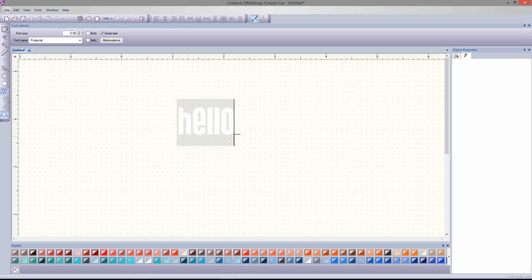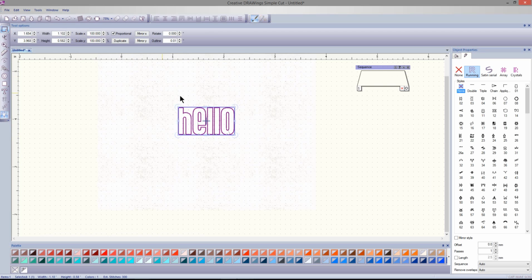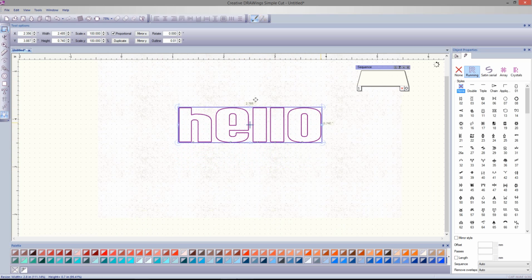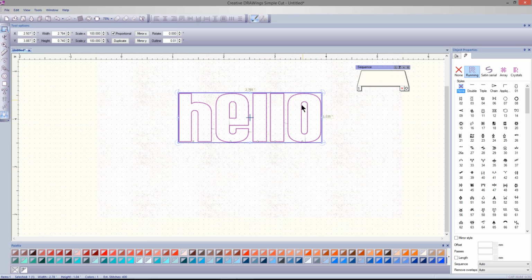Then select the Rectangle Select tool and resize your text using a corner sizing handle for proportional resizing, or width or length independently, until you have your text exactly the correct size for your project.